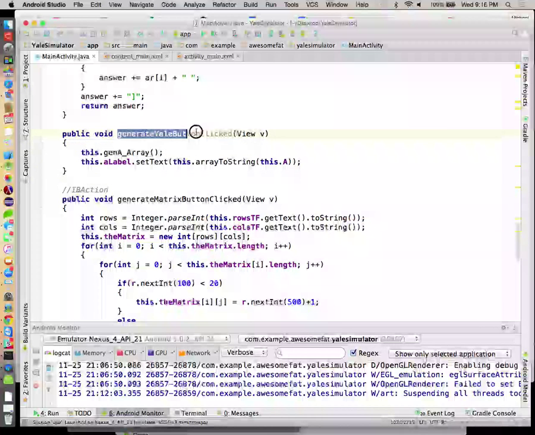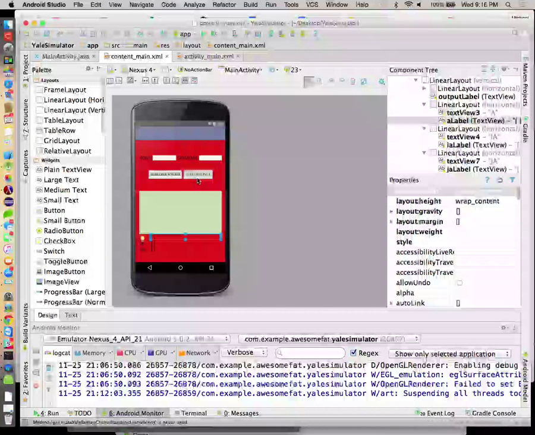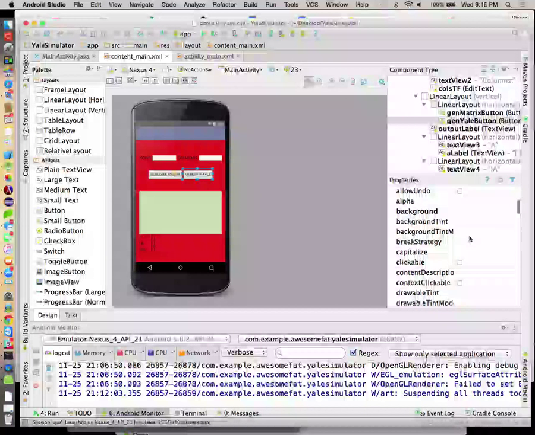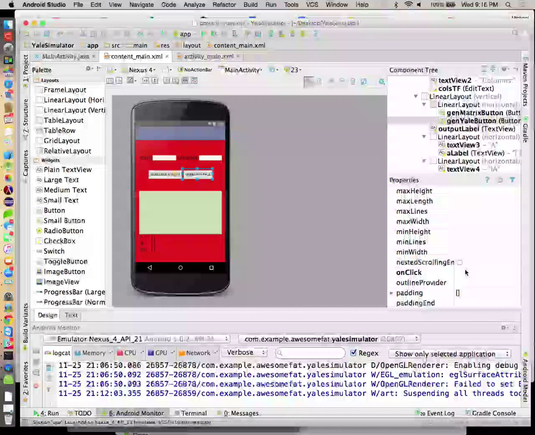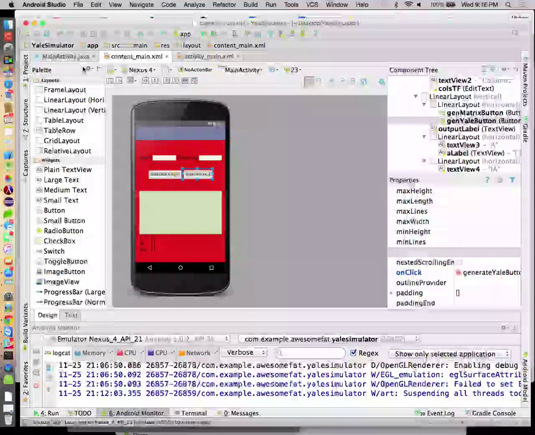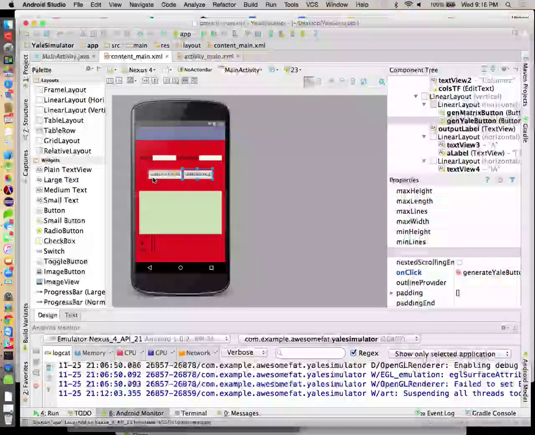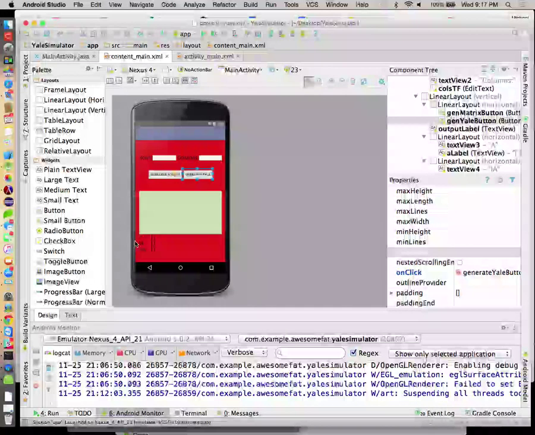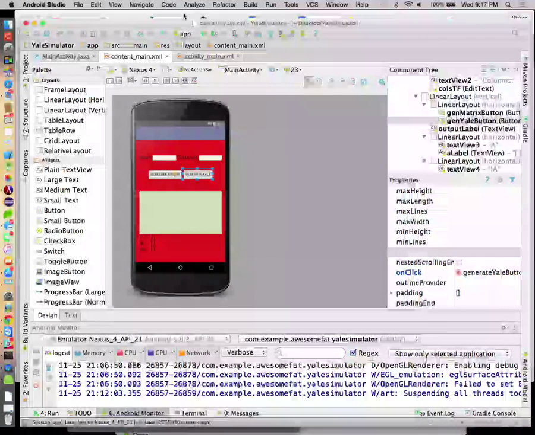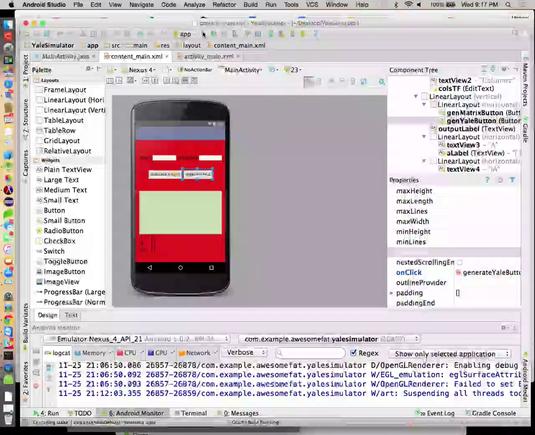And we're going to copy the name of this function so we can set it for the on click of that button. So generate Yale has an on click. Right, so now that guy will call it. So now we'll want to generate our matrix first. Then we'll go ahead and click generate Yale, and it should fill in just A with all of the guys from it, right?